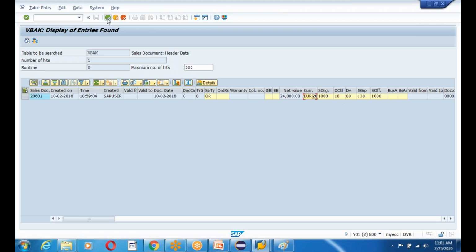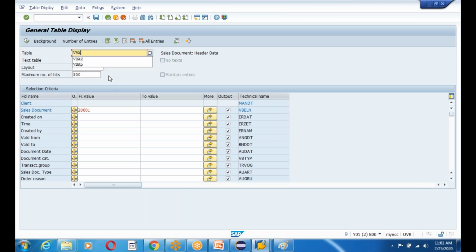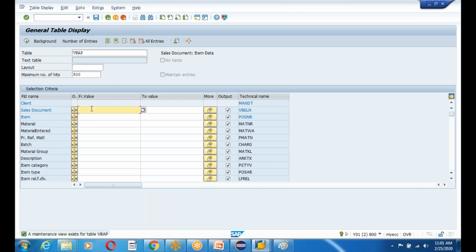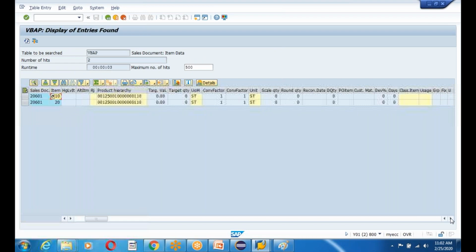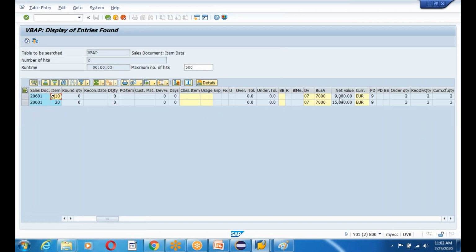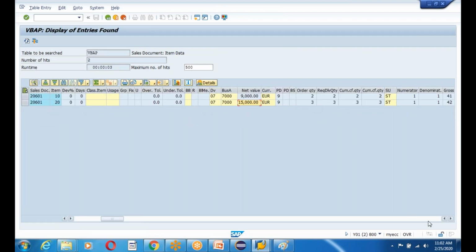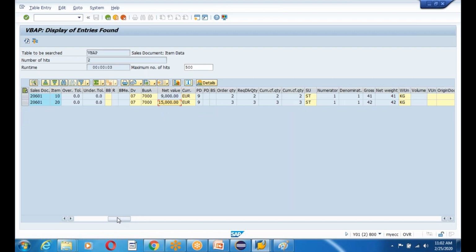stored over here. And maybe I go to the sales item table, guys. We go back and enter 20601 and execute, and it shows the item data, the two items which I have created. The two item details will be saved in this VBAP table. See the item 2 and 1 details. Maybe you can go here and see the details: one is 9,000 and another one is 15,000. The quantity of one is 2 and another one is 3. And like this we have the data, guys.